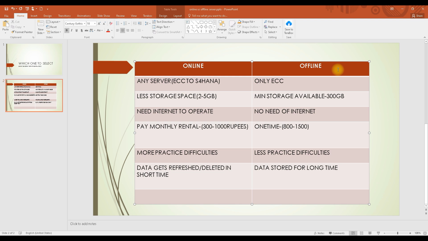Now the first point is you can use any server. If you want to practice the ECC version, you can practice on an online server. If you want to practice the S4 HANA version, you can also practice it online. If we talk about the offline version, only the ECC version is available. Right now there are no S4 HANA offline servers available. So offline means it is an ECC server.